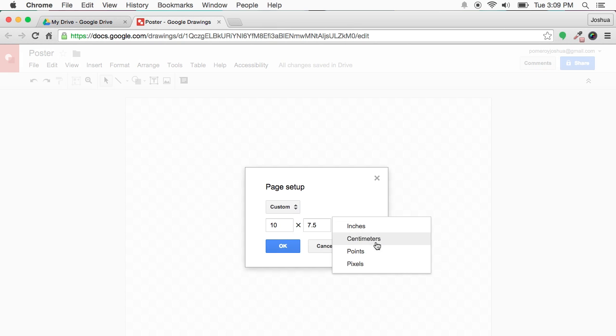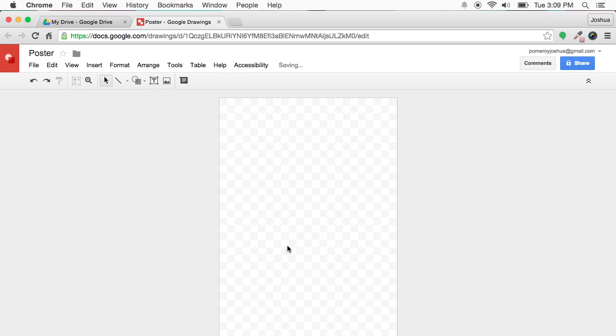We can choose inches, centimeters, points, or pixels. We're going to keep it on inches. We're going to make the width 11. We're going to do a tabloid size, 11 by 17. So put those dimensions in and click OK, and it will straight away reformat our document to those dimensions.